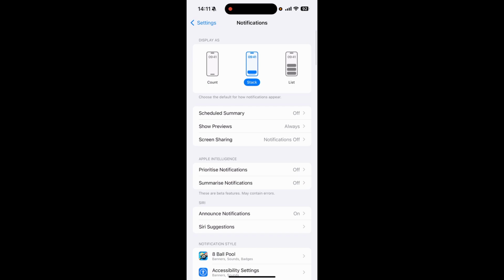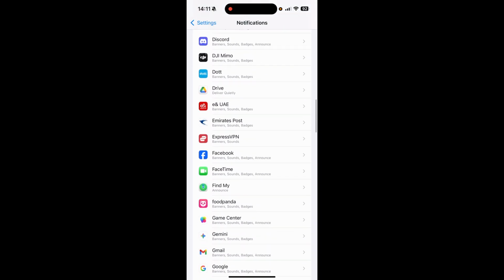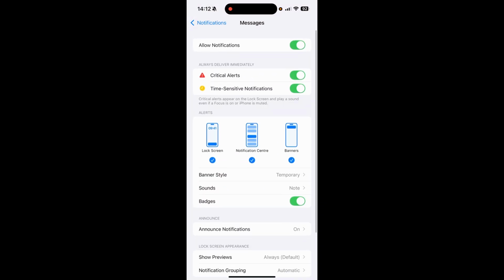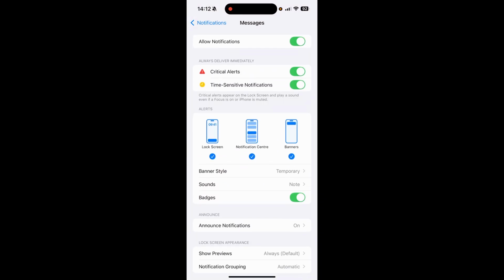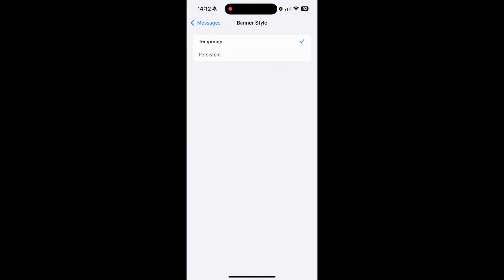Click on Notifications, and then we're looking for the Messages app. Scroll down until you find your Messages app. Here we are inside of Messages, just the default Messages app. You can turn off notifications altogether, but if you want to just hide the message content on your screen, then you can go here where it says banner style, and you can keep it on temporary.